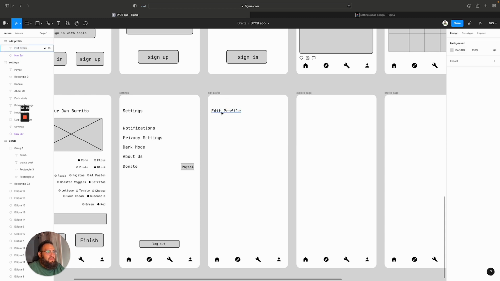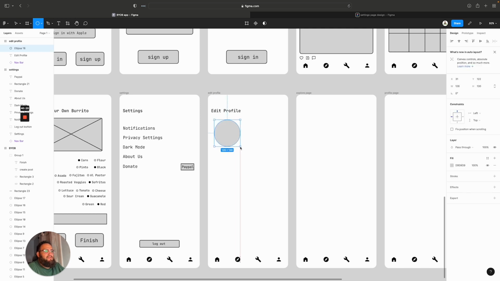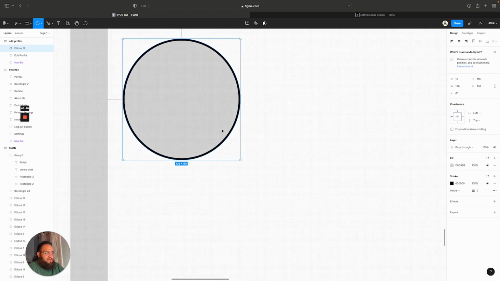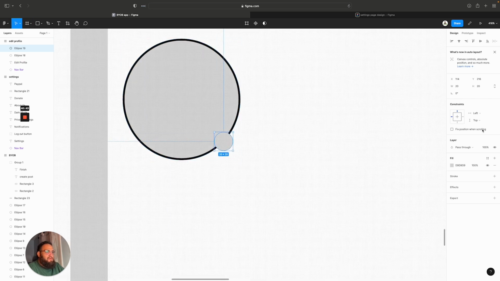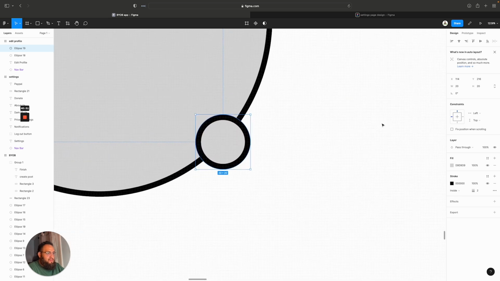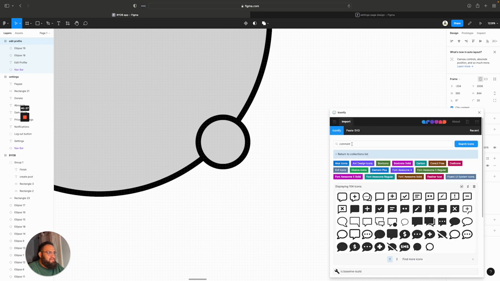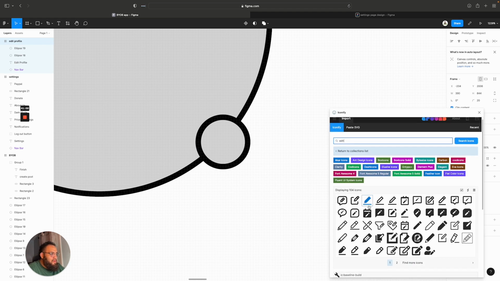Alright, perfect. Edit profile. Let's add not a circle. Let's add a circle. I mean, not a rectangle. Let's add a circle right here. That'll be our placeholder for our profile picture. Perfect. Let's add another circle inside. That'll denote our edit function. And then let's launch a plugin and let's add our little button.